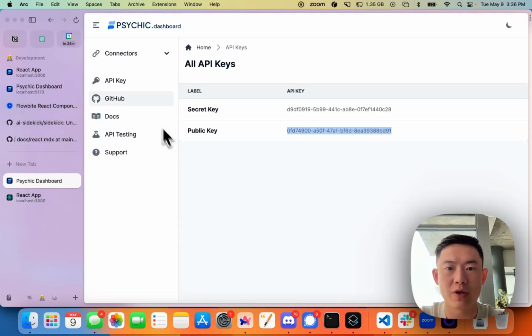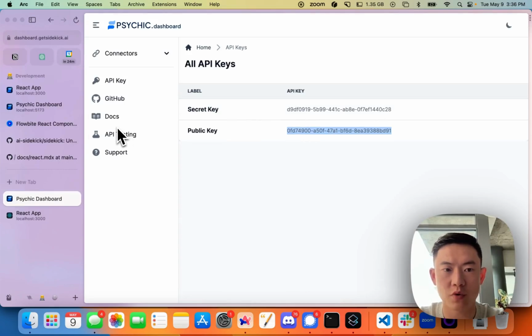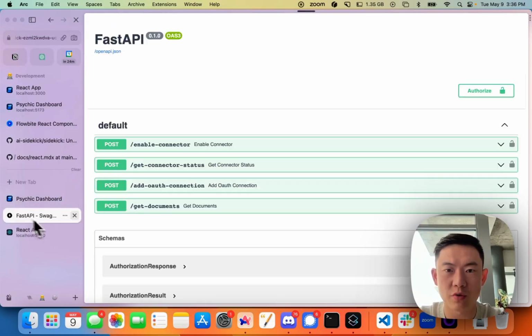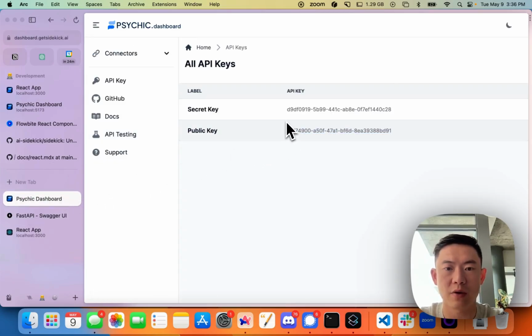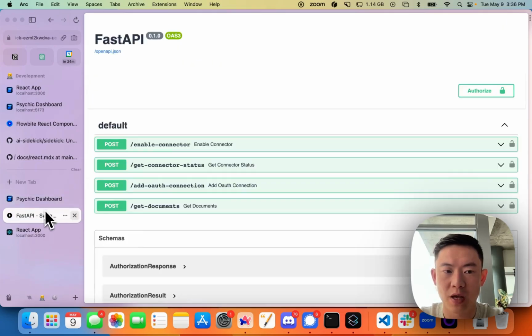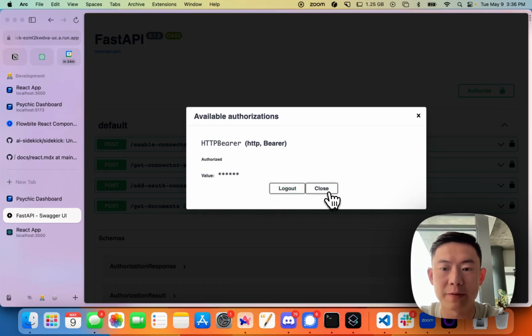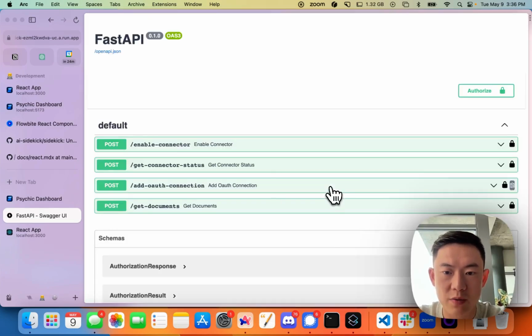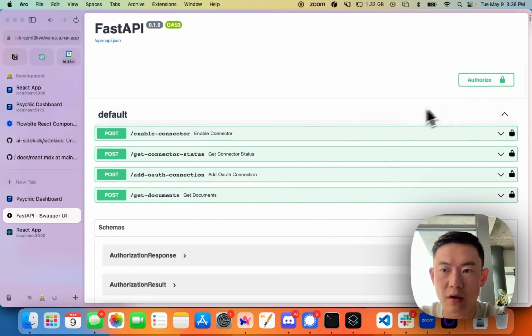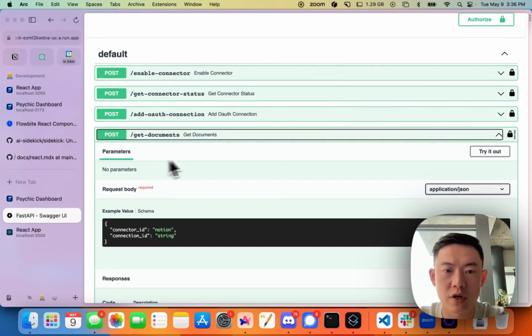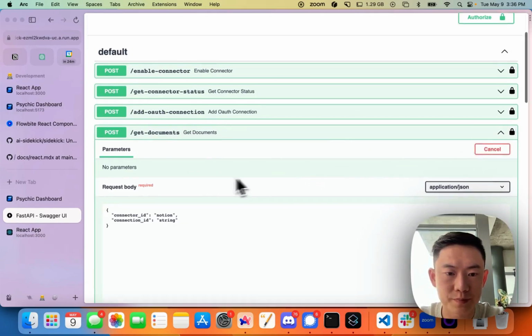Well, to do that, we can test it out first by going to the dashboard. We'll go to API testing, which opens up the FastAPI documentation that we have. And here we're going to authenticate ourselves, this time with a secret key. Because these are calls we're making server side, we should make sure that the secret key is never revealed to anybody. So we authenticate with secret key. In practice, when you're making API calls, you'll put the secret key as your bearer token when you make the API call. Then we're going to test out the get documents endpoint.